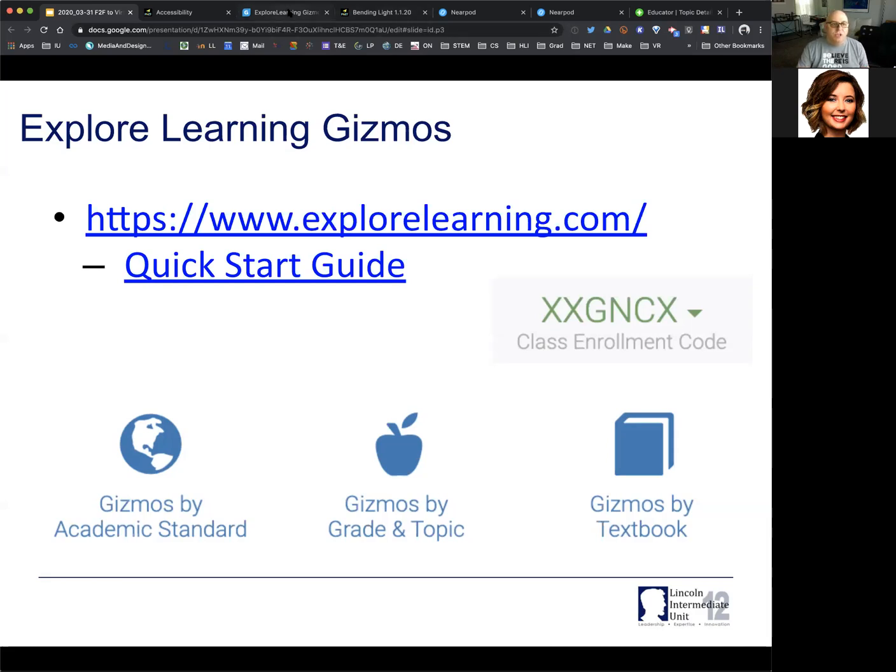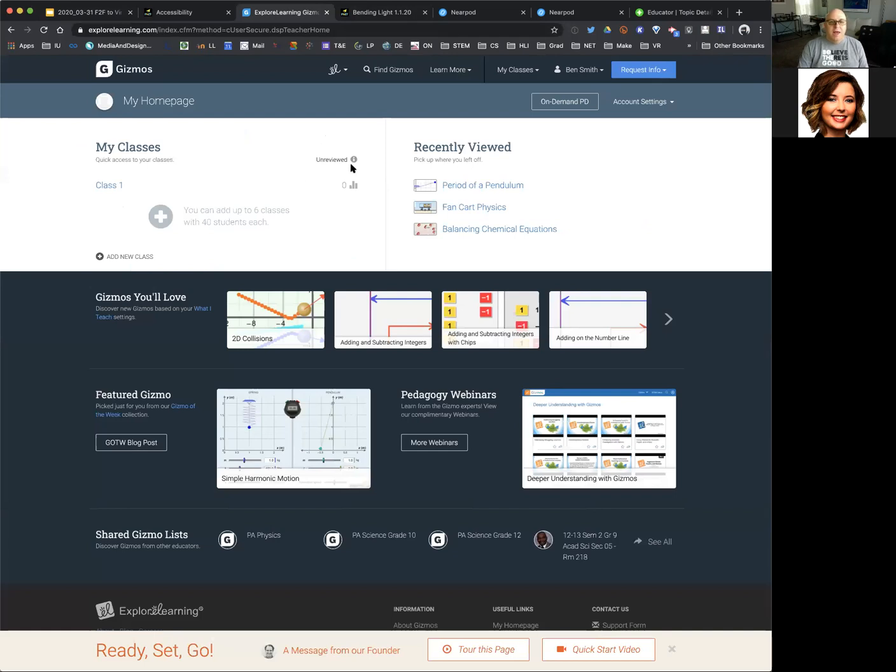And now I want to jump out to Explore Learning and show you the teacher view of this. So this is the teacher view for Explore Learning. You can see I have a class. You can add up to 6 classes with 40 students each. Again, I created a free account here, so what you see is what you would have access to.